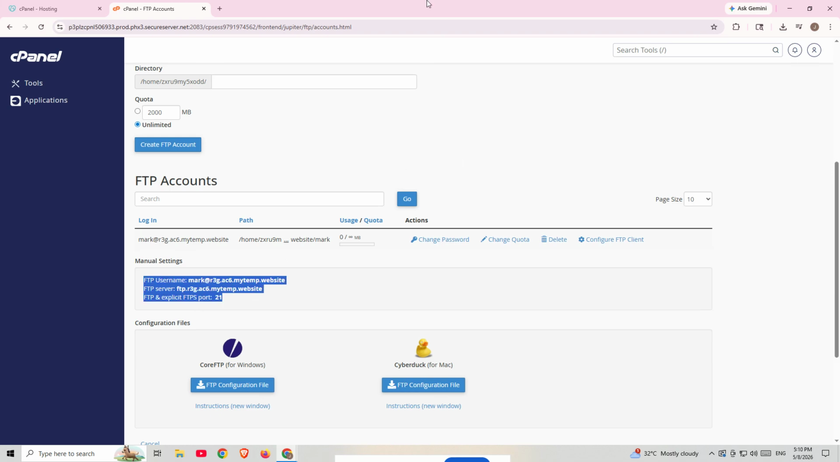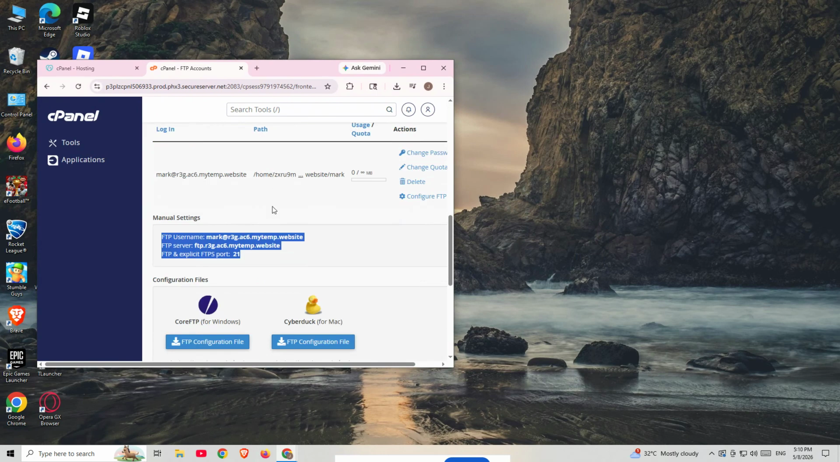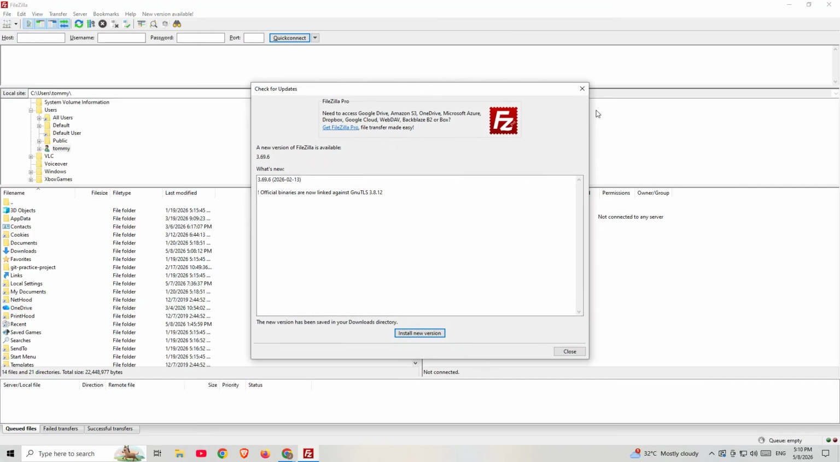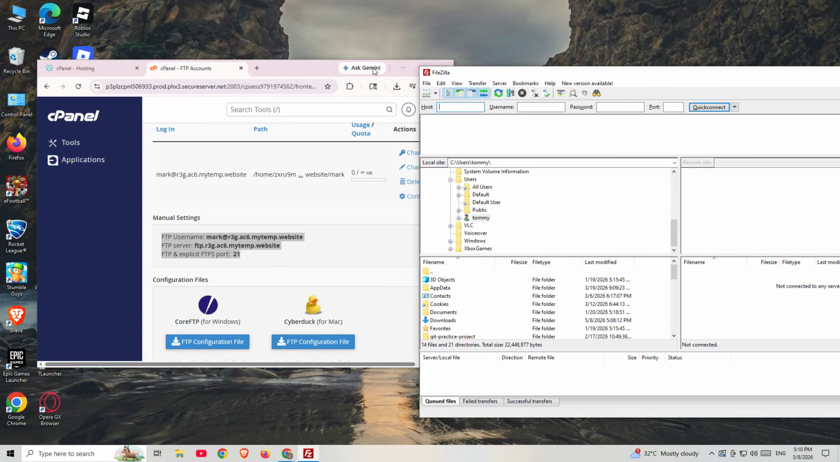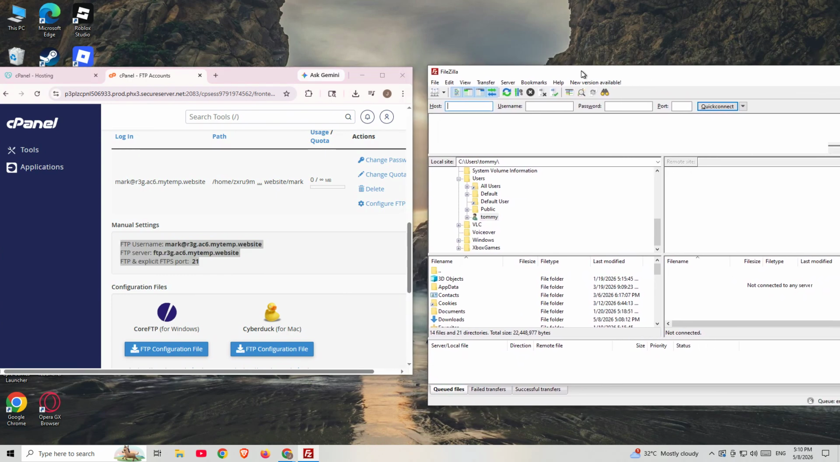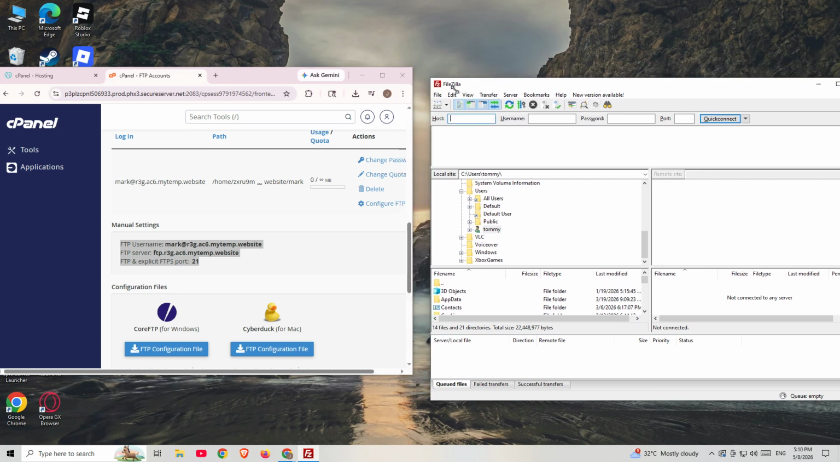Now it's time to open your FTP client. A popular free option is FileZilla, but you can use any FTP client you like. If you don't already have one installed, download and open FileZilla first. This tool gives you a simple way to browse your website files and upload or download content.